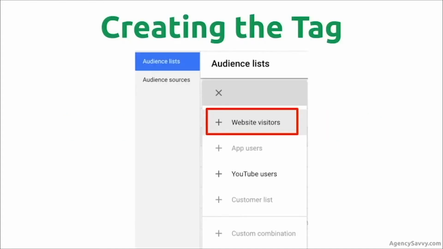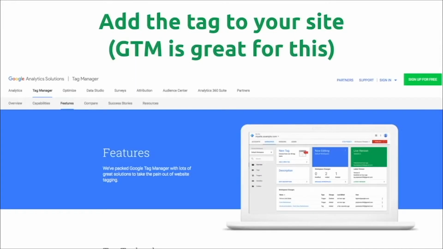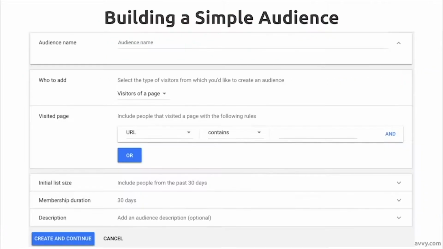There's a couple of steps to it. You need to create what is called a tag, a remarketing tag or a snippet of code. You do that by going into the audience lists section of your AdWords account, clicking on the big blue button, and then choosing website visitors, and follow the prompts, and it will give you a piece of code. And again, use something like Google Tag Manager to put that code onto your website.